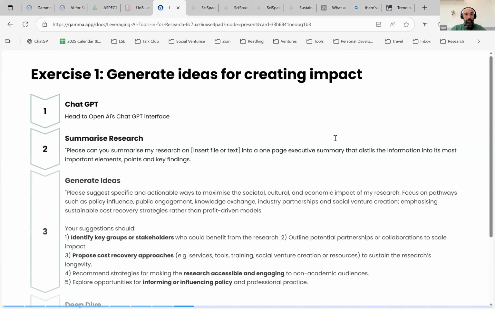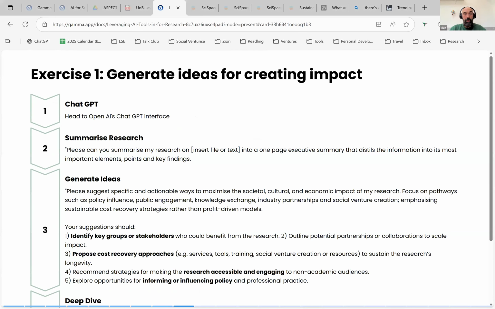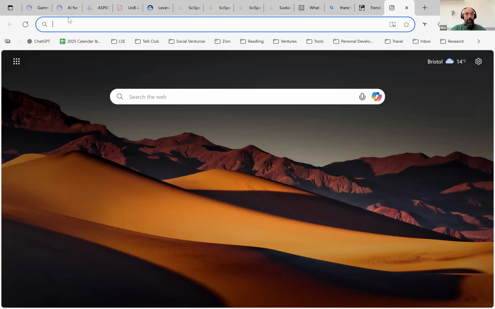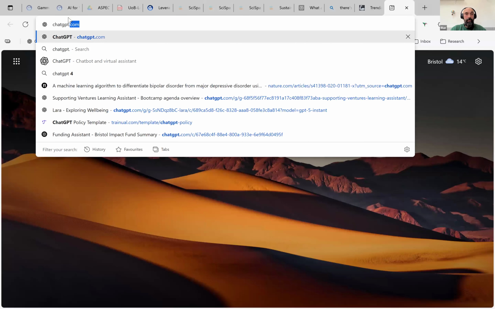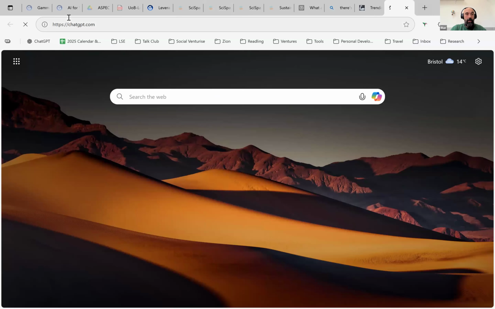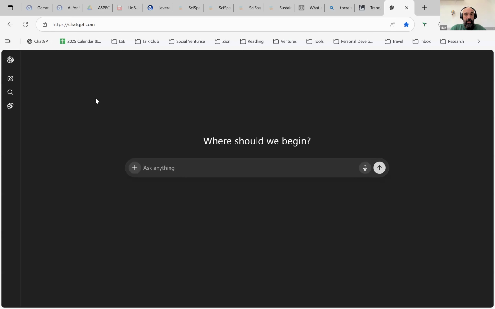Brilliant. So let's go to our first proper exercise for this workshop. We are going to generate some ideas for creating impact. So we are going to head to ChatGPT. If you've never been there, it's now chatgpt.com, and you can use the free version for this.